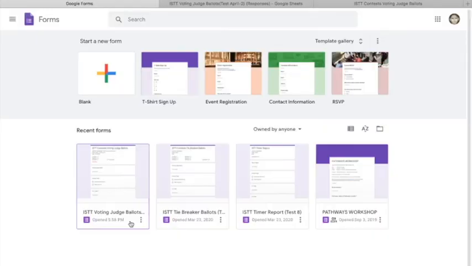That's all for the ballot counting process. It is simple and straightforward. As usual, we have three types of forms: the voting judge ballot form, the tiebreaker ballot form, and the timer report form. That's all for my ballot counting process. I hope it helps. If you find this is simple and straightforward, I encourage you to use it.